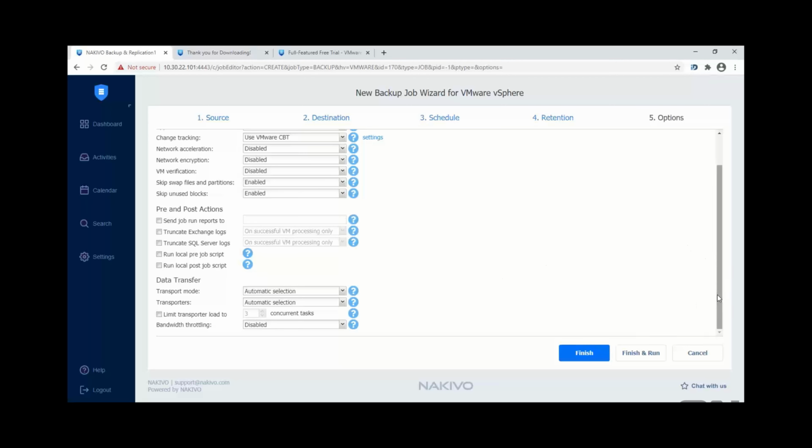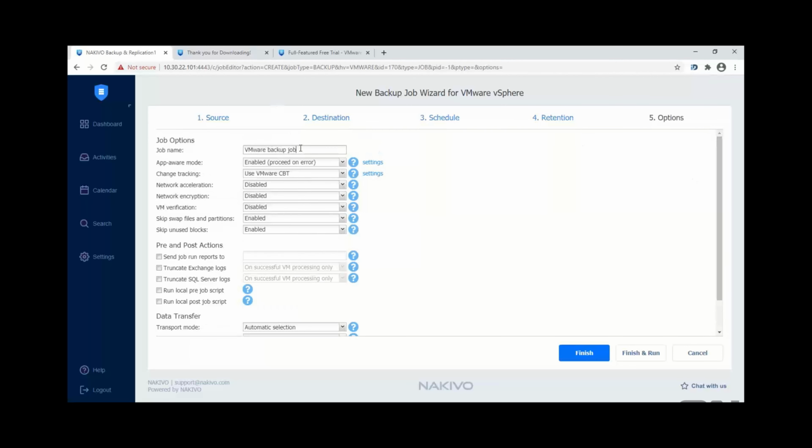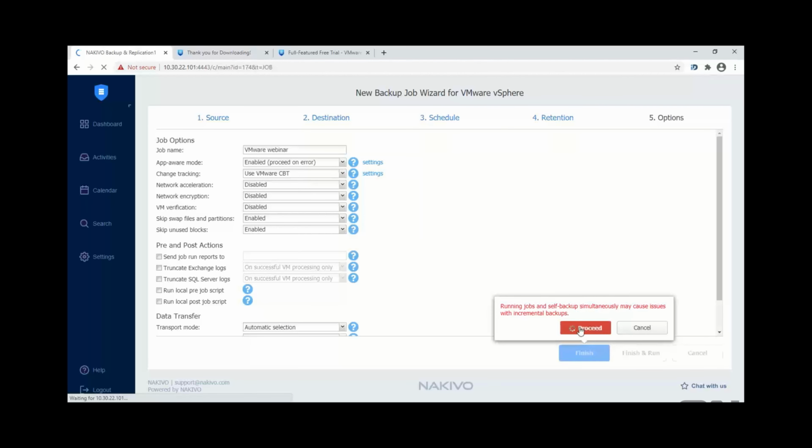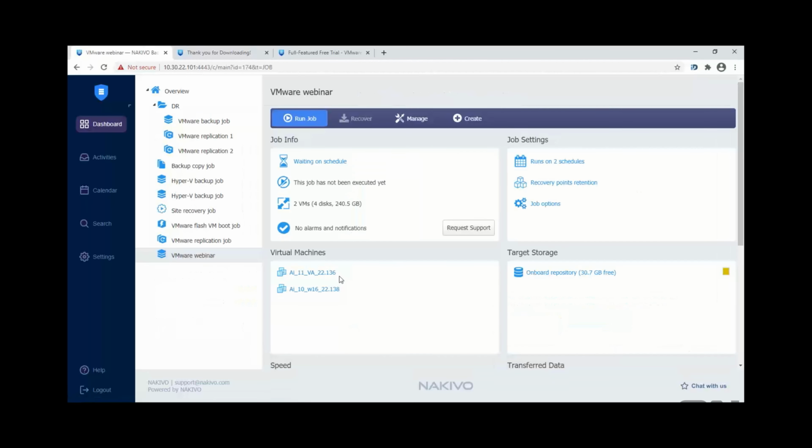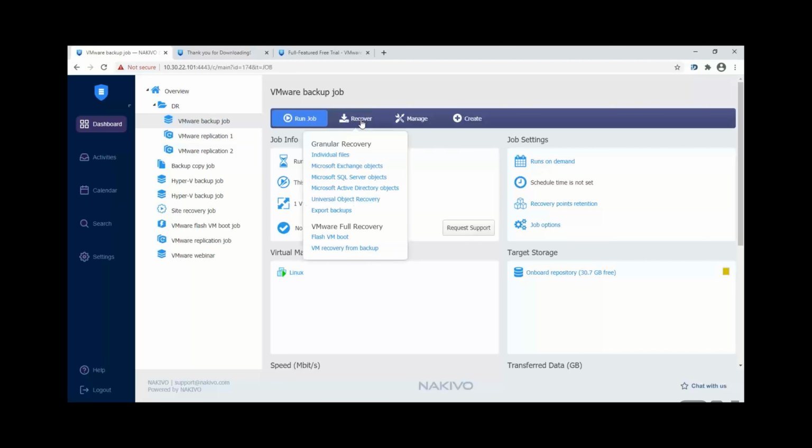We can, let me just name it VMware webinar, and I will finish this job. Okay, so, of course, well, we have an example of VMware backup job completed here. Have one Linux machine, and let me show you what you can do in terms of recoveries.